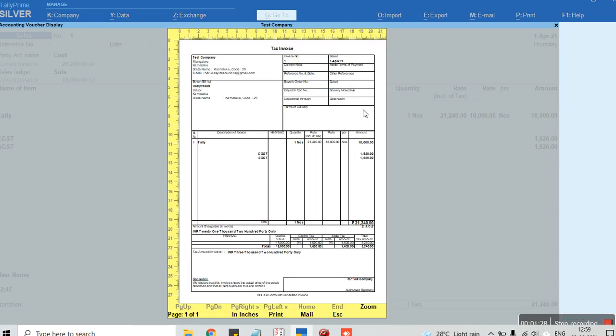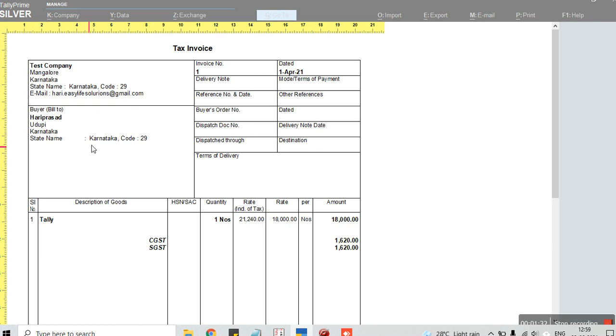And now see, the details you have already given are printing in the tax invoice, okay.